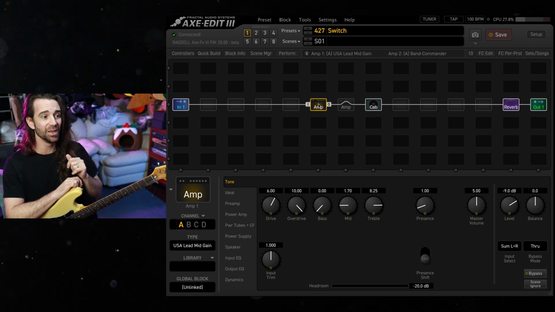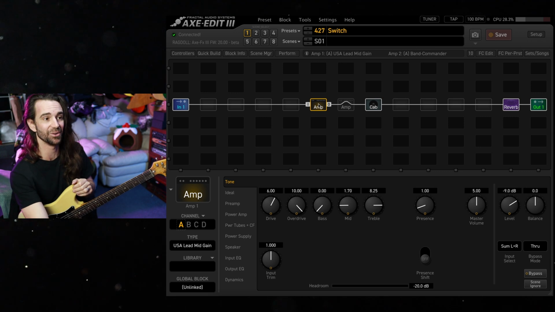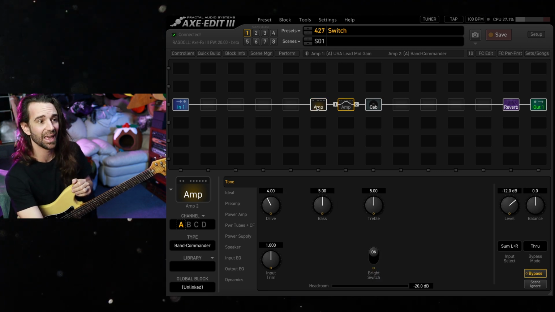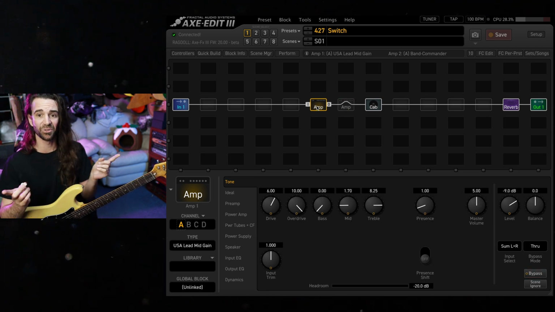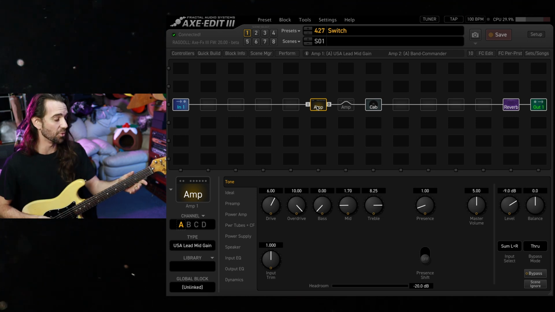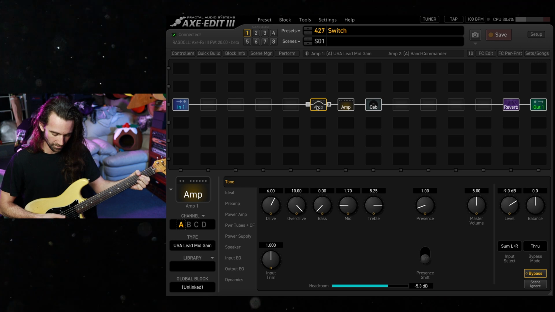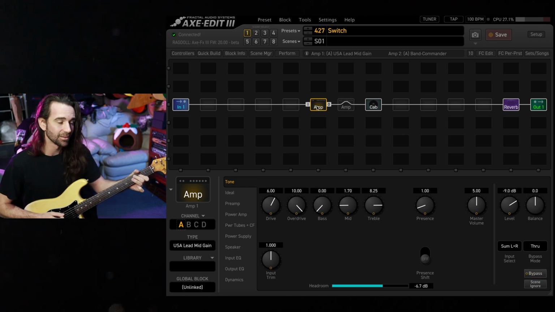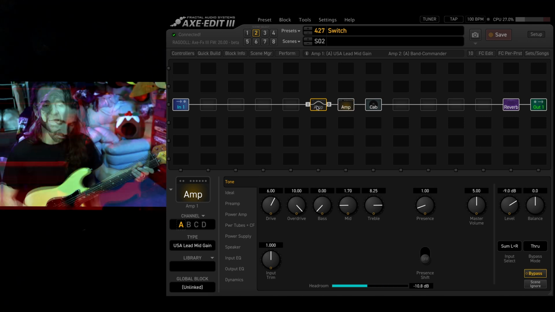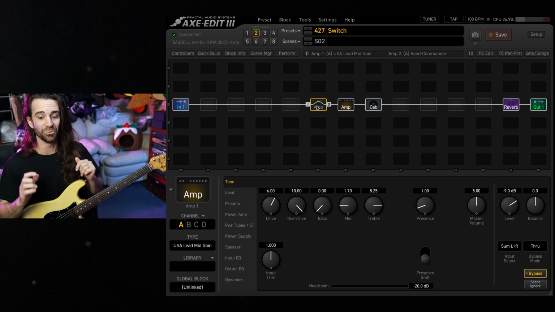And we'll start there because you can now put 2 amps in series, like this USA lead mid-gain and the band commander, and just switch between them with no pops or clicks, like so. That makes setting up dual amp presets that little bit easier.